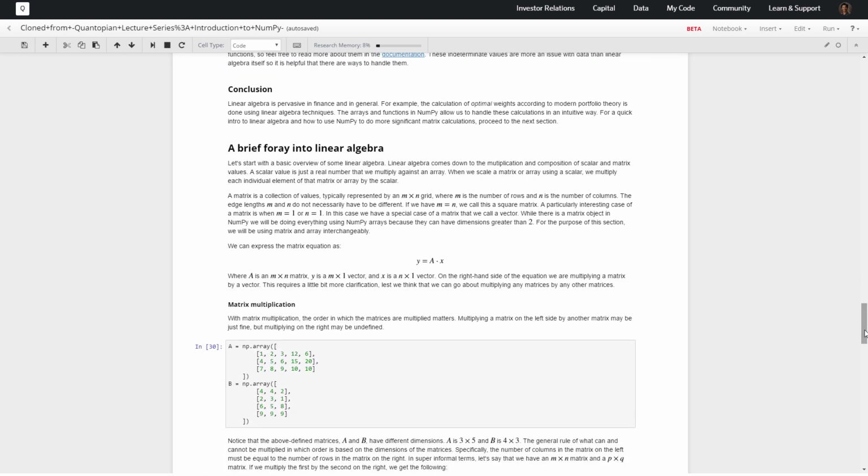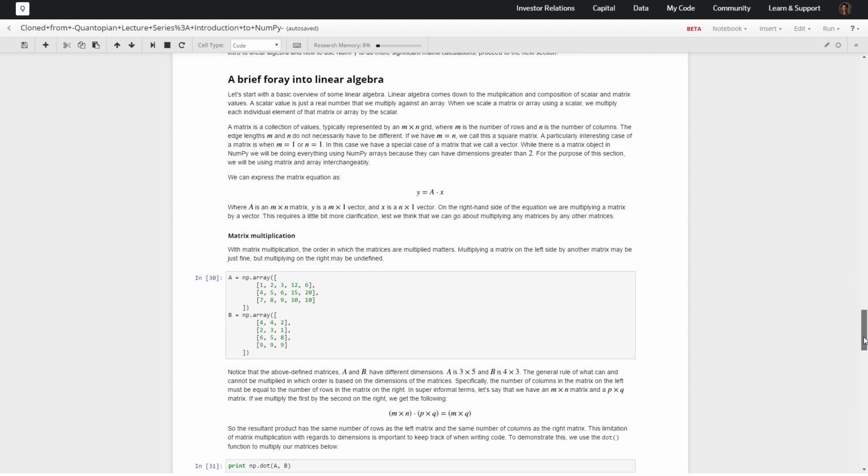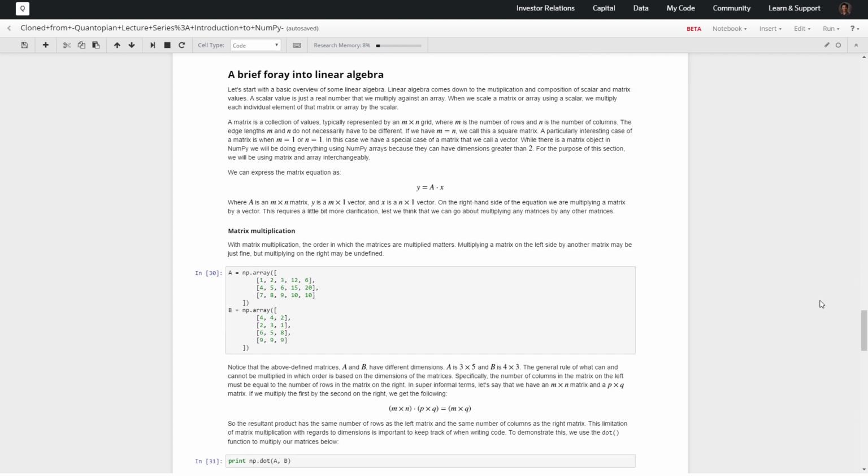Okay, the conclusion here. Linear algebra is very pervasive in finance and in general. For example, the calculation of optimal weights according to modern portfolio theory is done using linear algebra techniques. The arrays and functions in NumPy allow us to handle these calculations in a very intuitive way. For a quick intro into linear algebra and how to use NumPy to do more significant matrix calculations, proceed to the next section. This is what we're going to touch on, including the calculation of the variance itself.